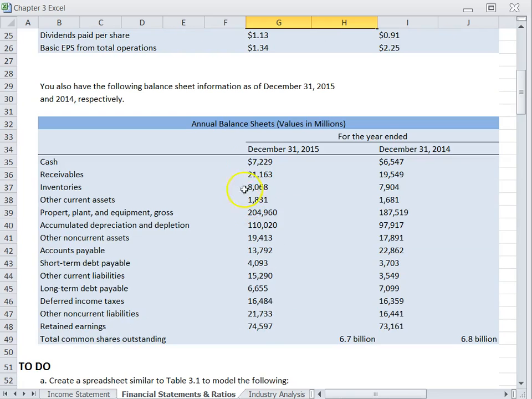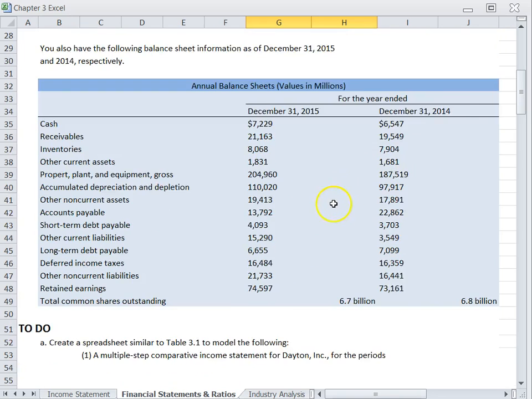And now I also have the balance sheet. So the balance sheet written out in a long form. We have our cash, short-term assets, long-term assets. Let's see. We have our short-term liabilities, long-term liabilities, and our equity. So we have 2015 and 2014.